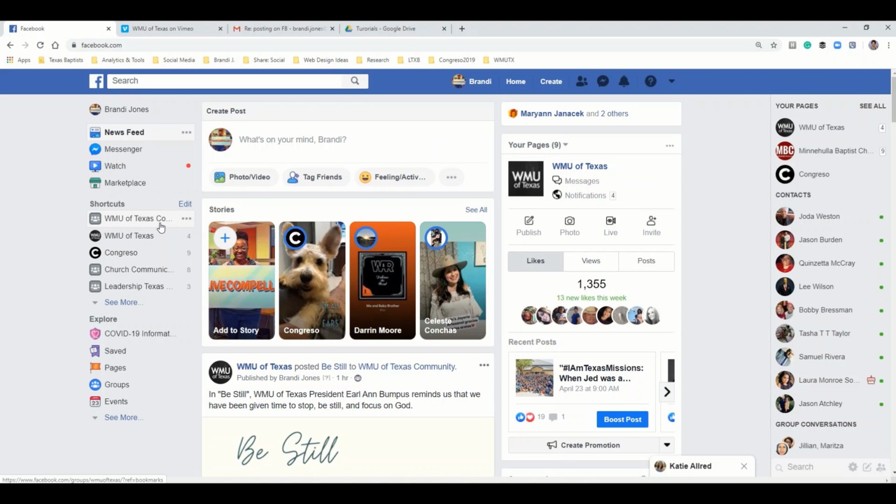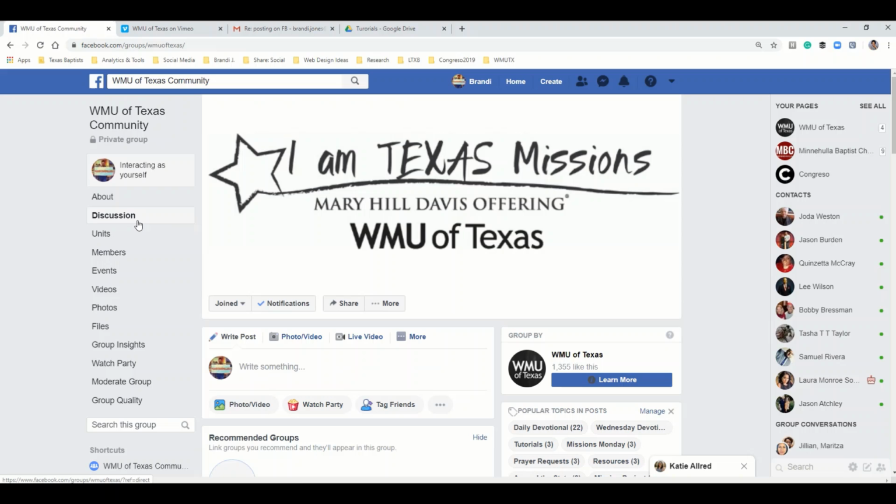So there's two ways you can go into a group page. You can search for the group name here in the search bar, or you can go to WMU of Texas. I'm so sorry, I was reading the name. You can click on the group name in your shortcuts.